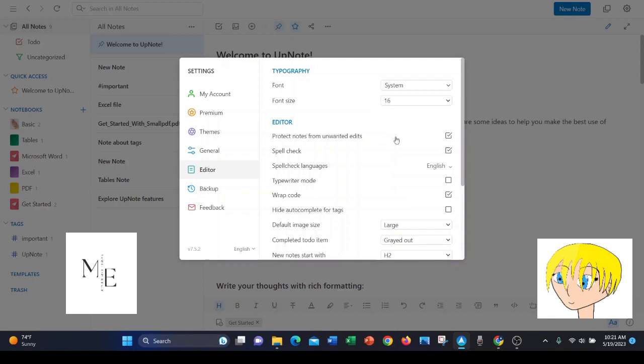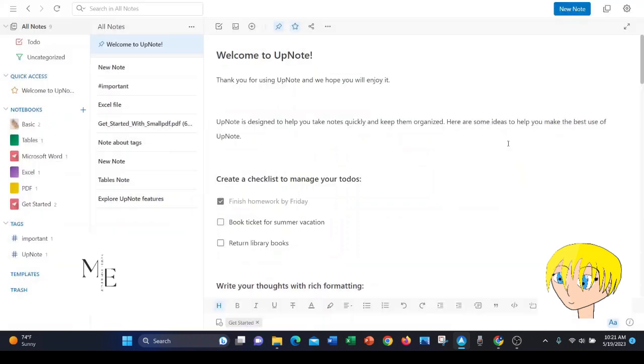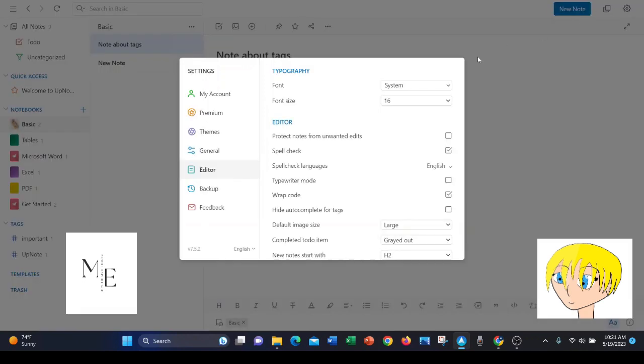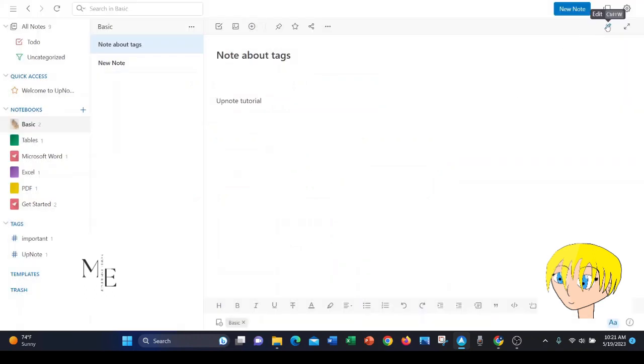You can protect your notes from unwanted edits. I already have that checked. Let me show you what it's like when it's not checked. When it is not checked, you can literally just put your cursor and start typing. I highly recommend you don't do that. It's really smarter to protect your notes from unwanted edits, and when you have that checked, you'll see a little pin here, and you have to do that. You can click on the body of the note and it won't do anything until you hit that pin.